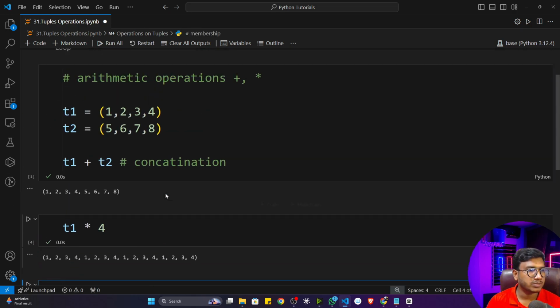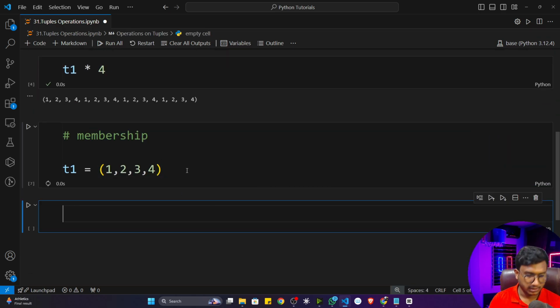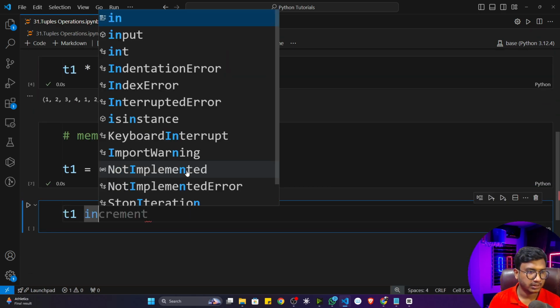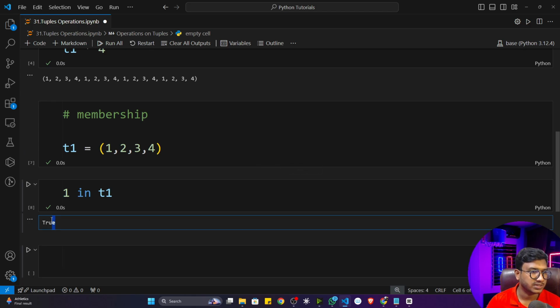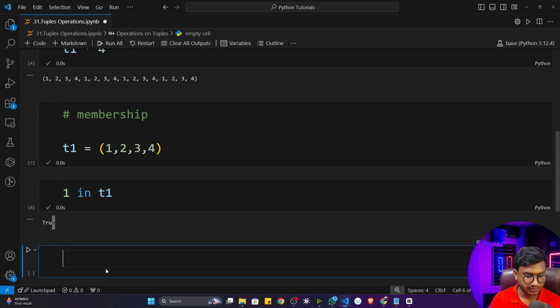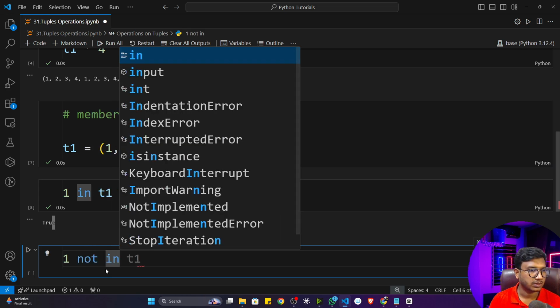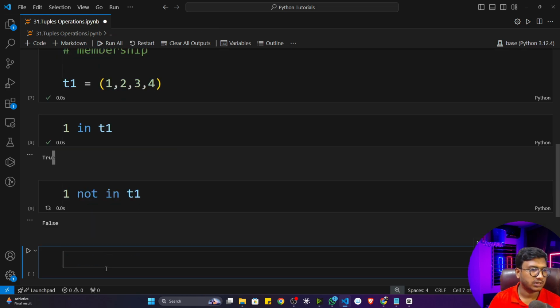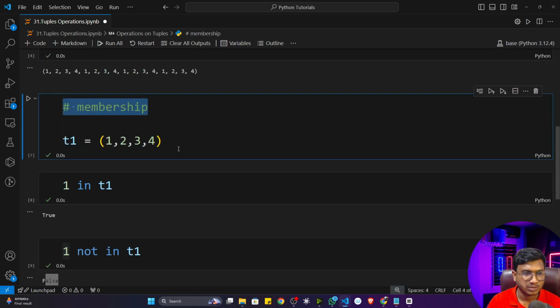Now let's see the membership operations. Let's say this is my tuple. If I perform 1 in t1, it will give me True because it is present. And if I write 1 not in t1, it will give me False because 1 is already there. That's how you can use membership operations.